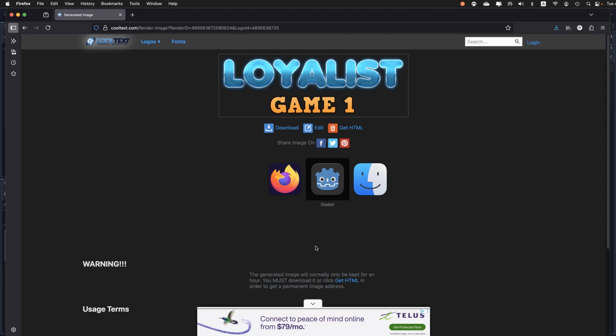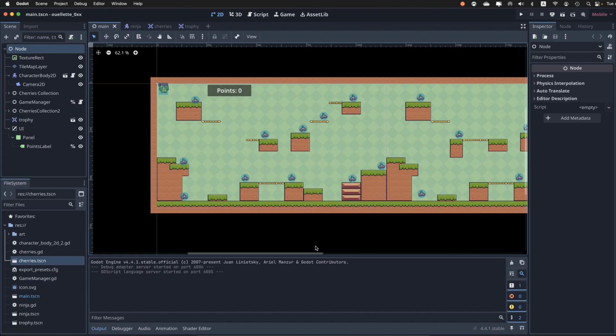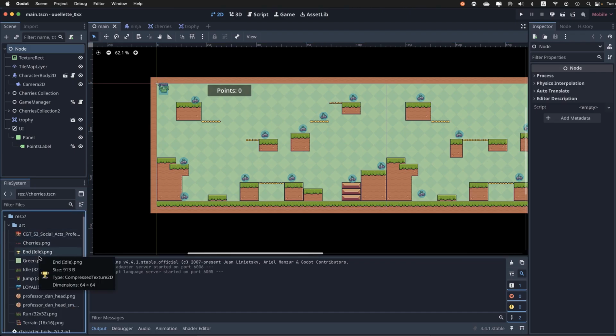So I'll leave it open, but I'm going to switch back to Godot. And if I open my art folder, because I saved it directly into that folder, it should be there. And there it is right there. Okay, so that's creating a graphic logo. You could have done it in Photoshop. I just found that that website was nice and elegant and very quick.